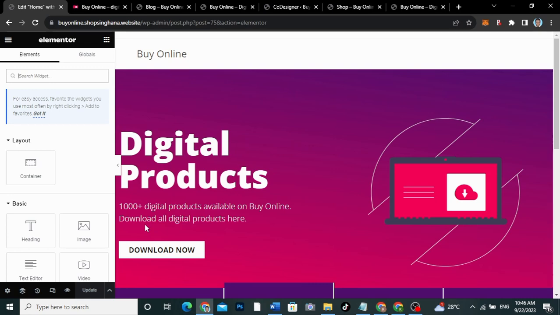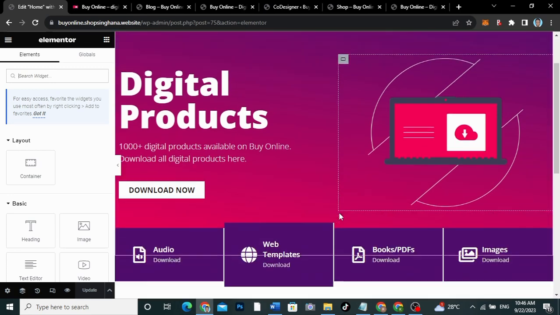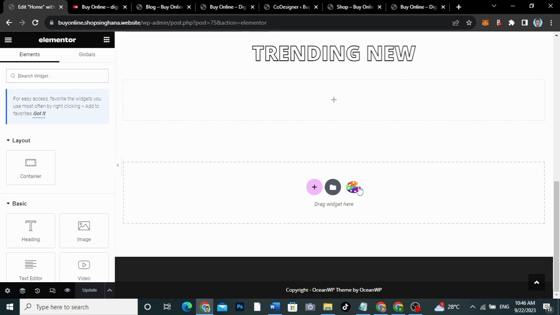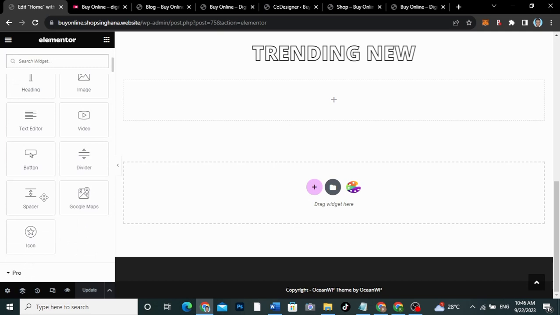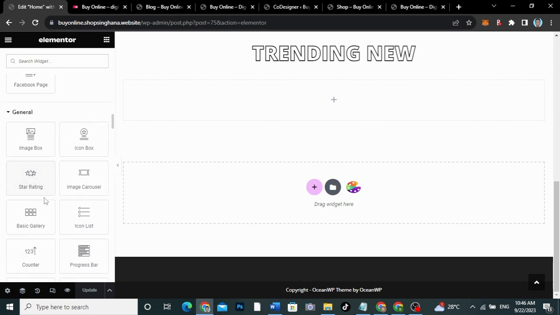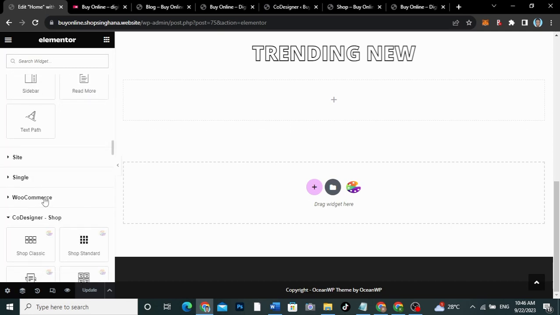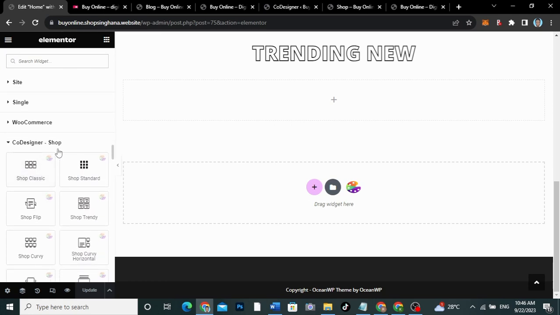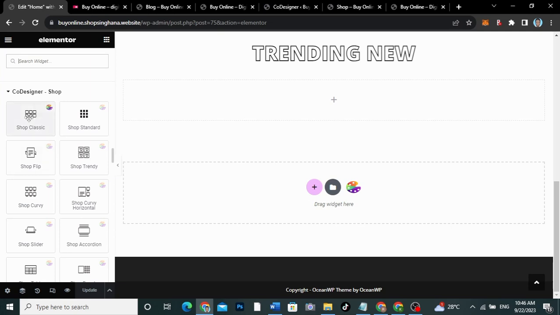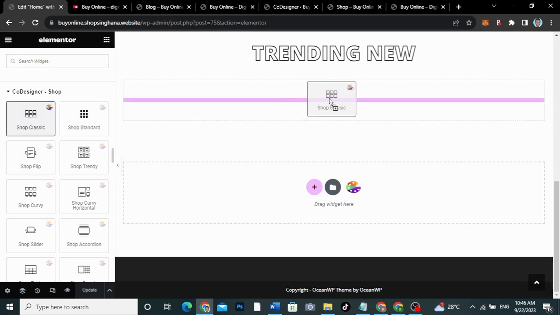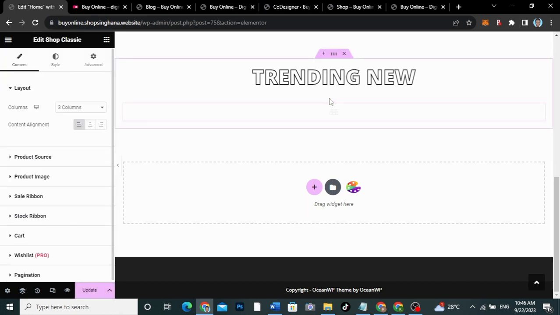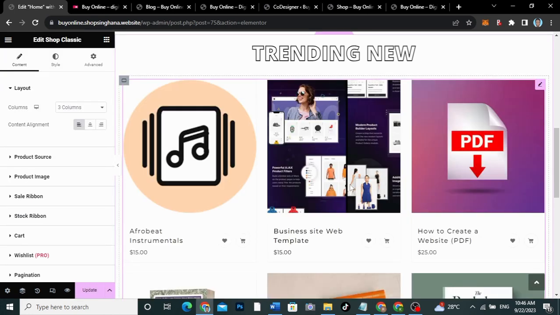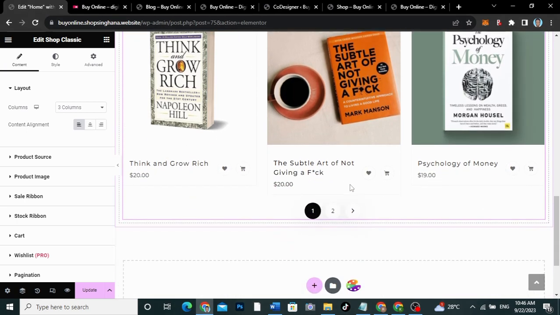Okay guys, now that we've done the refresh, you see that this button is here which says code designer. So what we're going to do is scroll down and look for the code designer shop over here. As you can see, we have code designer shop. What we want is the shop classic. So we're going to drag this one into this container, and as you can see, our products start popping up over here.